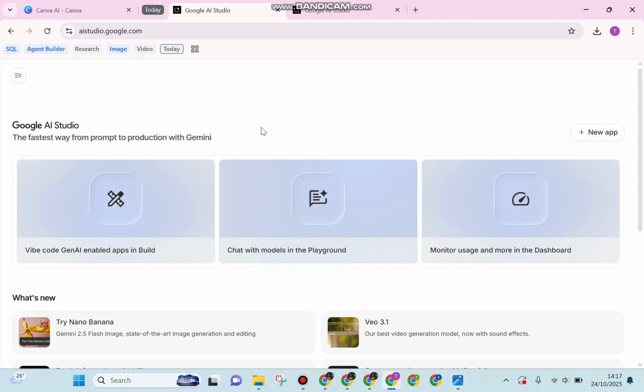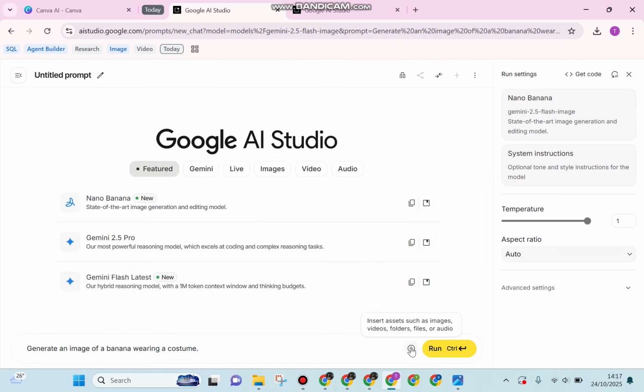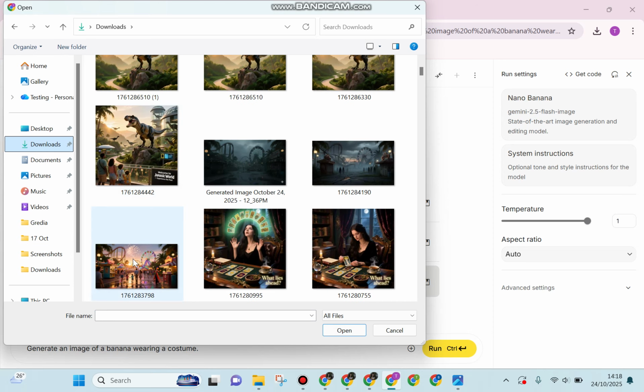And if you'd like to use Google AI Studio, then don't forget to log in first with your email to get this access. Try this Nano Banana, and you can continue to click here. After that, you can start to upload the picture of your favorite amusement park. For example, this one.